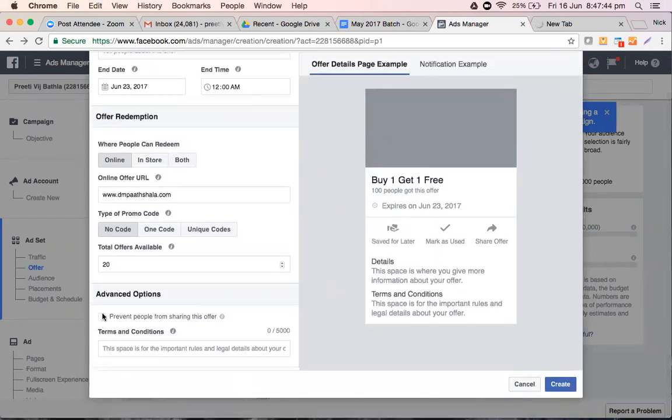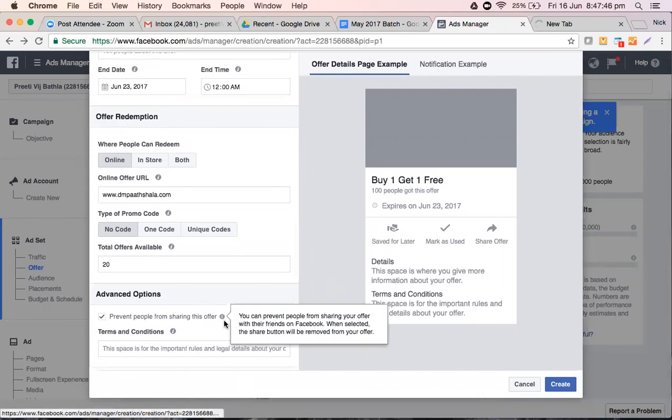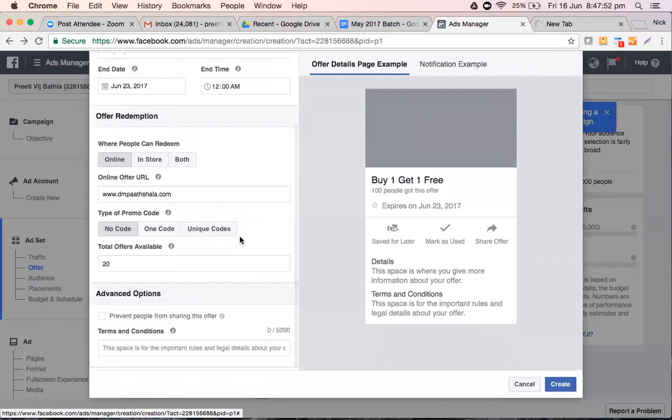If you want to stop people from sharing this offer, no, I want people to share this offer as much as possible so that I can generate more leads. And here, if any terms and conditions apply to avail this offer, I can mention it here. Make sense? So here you can see.